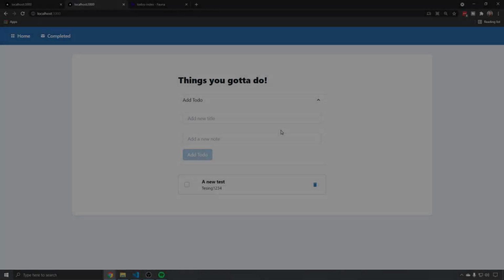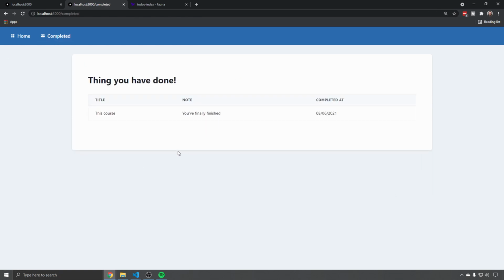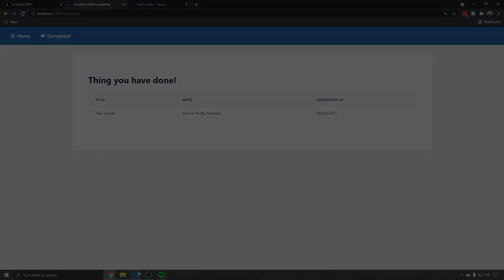Okay, so here we are back in our application. And if we click the delete button, it should just be removed. And there we go. So we successfully now deleted this. Now, the only screen left to update with some sort of Fauna is this things you have done. And we already did the index for that. So the API is ready to go. We just need to update this page. So let's go and check that out.